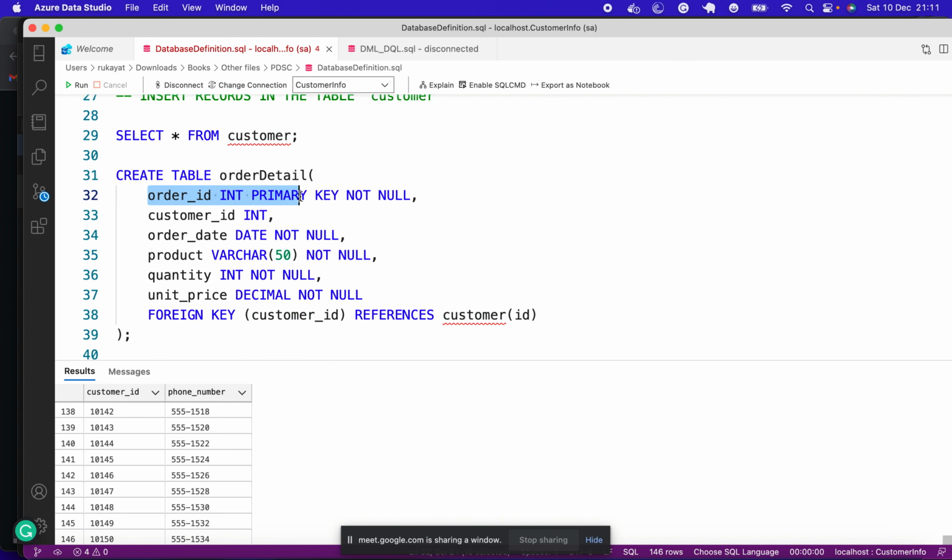So we create the first one, our order ID. We want to make it unique. We don't want two customers to share the same order ID. So that's an integer. Make it a primary key, and then it should not be left empty. And then our customer ID too, make it an int. Our order date, we make it a date. Our product, a varchar, a quantity, our int. And then the unit price should be decimal, because it can be a whole number and then a fraction.